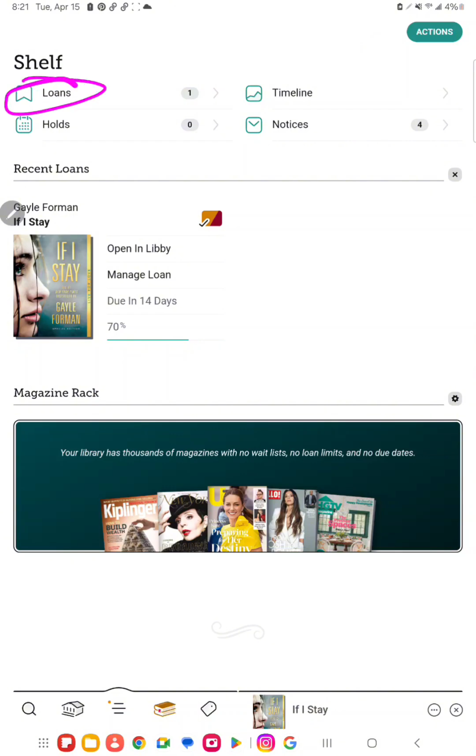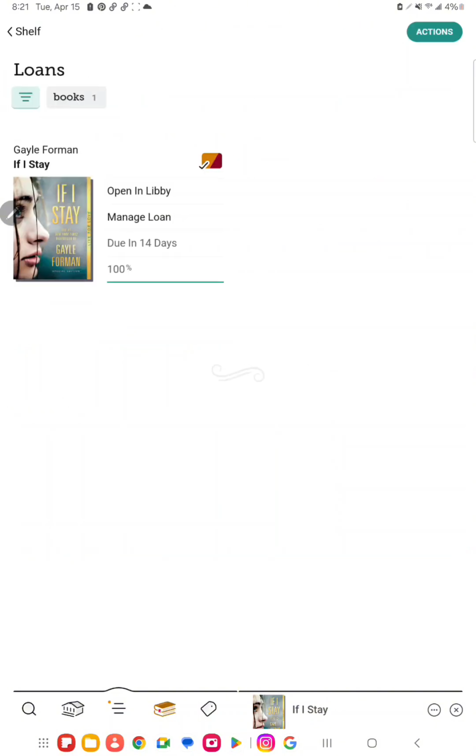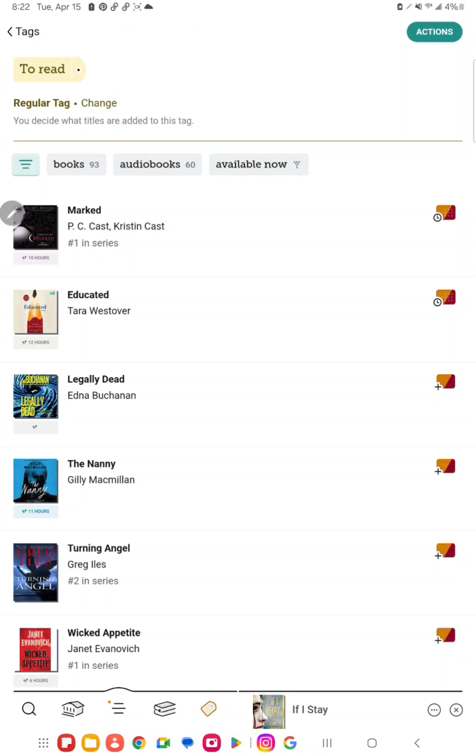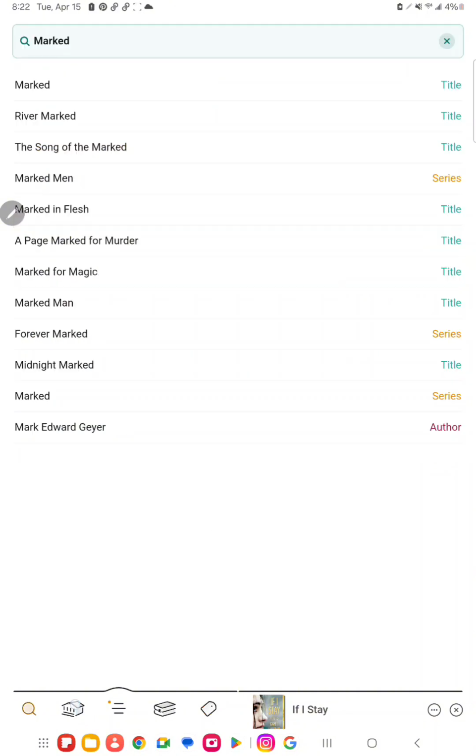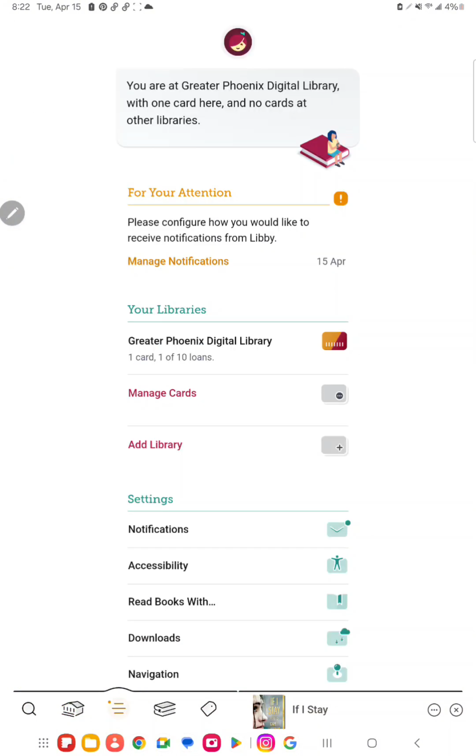So now I'm going to show you what this looks like. This is the loans. You're going to click that. This will show you all of the books that you've got in here. I think I've shown everything that I could possibly show that will help you.